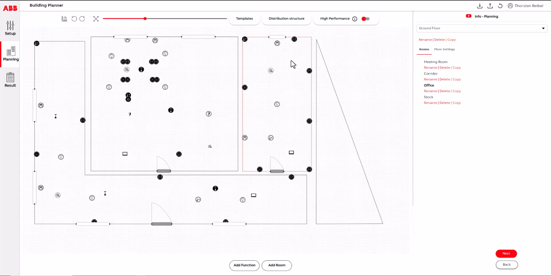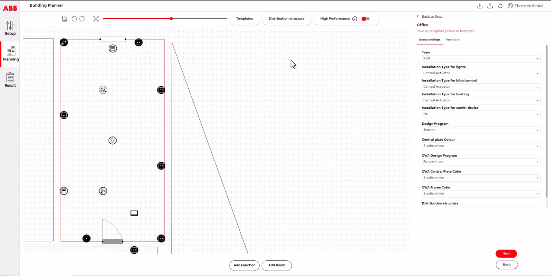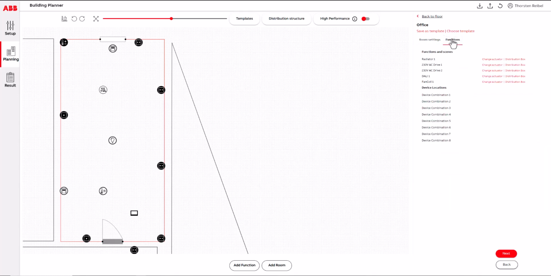After selecting a room, it is marked in red, and, if necessary, it can be adjusted subsequently under Room Settings on the right-hand side, just as in the basic setup part. Under Functions, you can see the KNX devices planned for the functions, e.g. lighting and blinds, DALI gateway or shutter actuator. They can be adjusted accordingly in a selection page under Change Actuator.